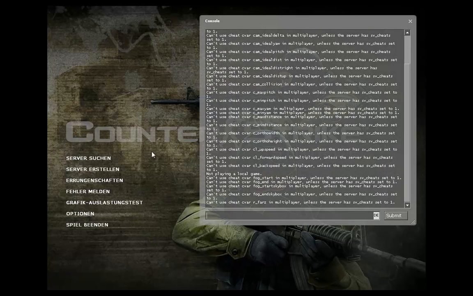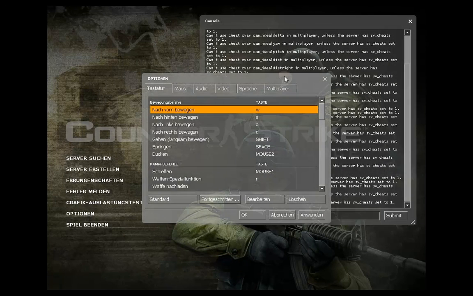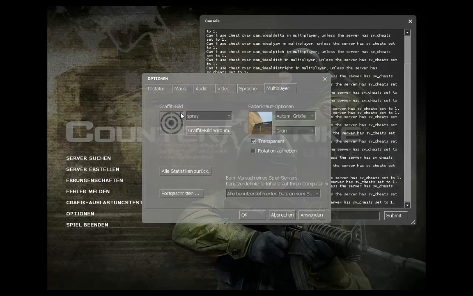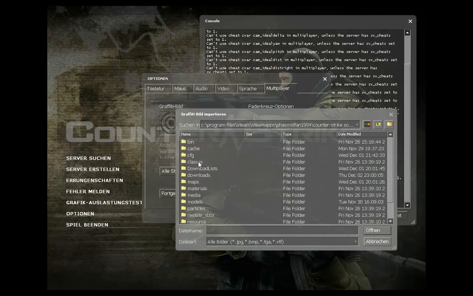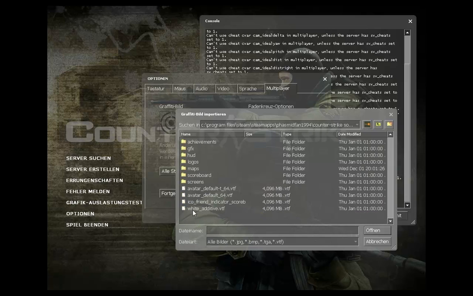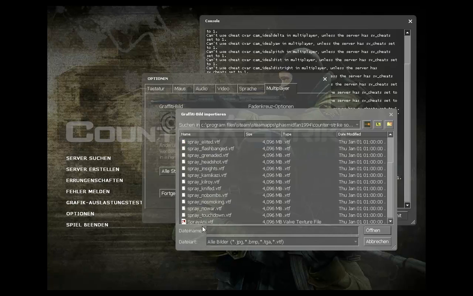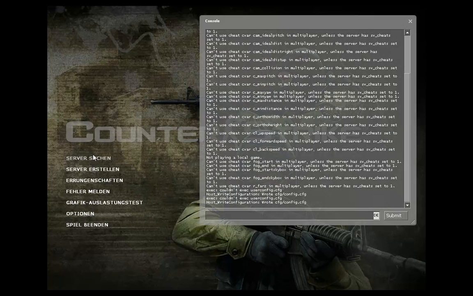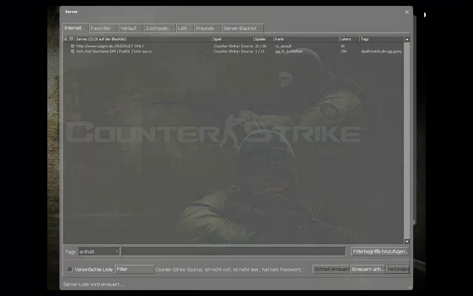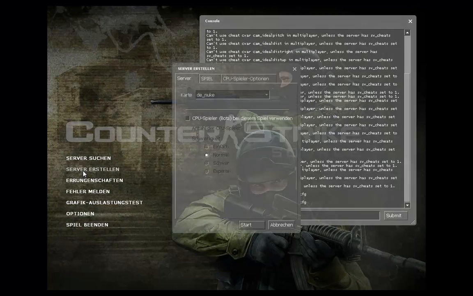Okay, now go to Options and Multiplayer. And now the graffiti picture, use this you edit before, and load it, C-Strike, Materials, VGUI, Logos, and Spray Any. Okay, want to use this, and no, I want to make server fast.